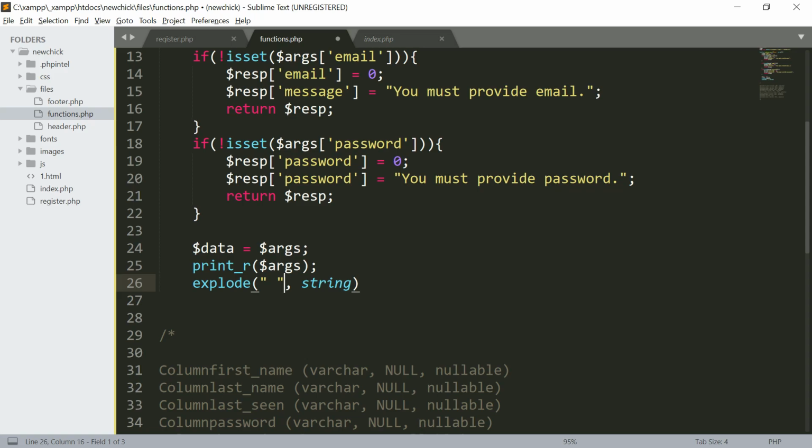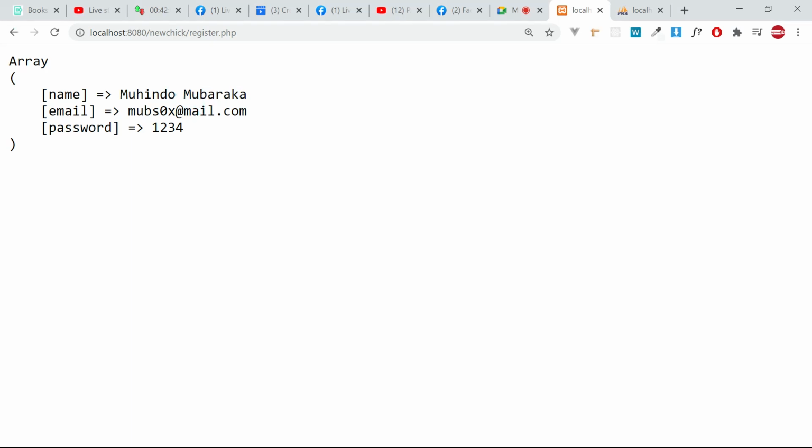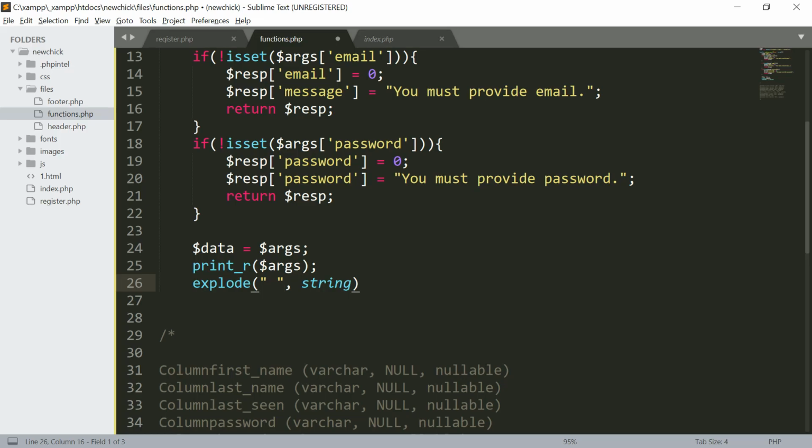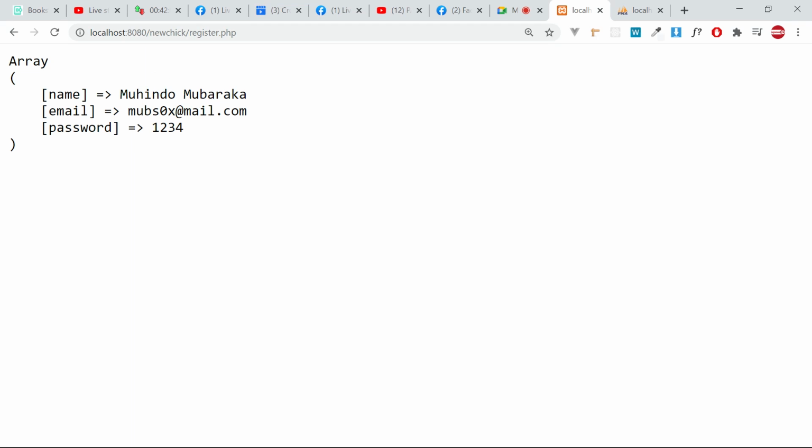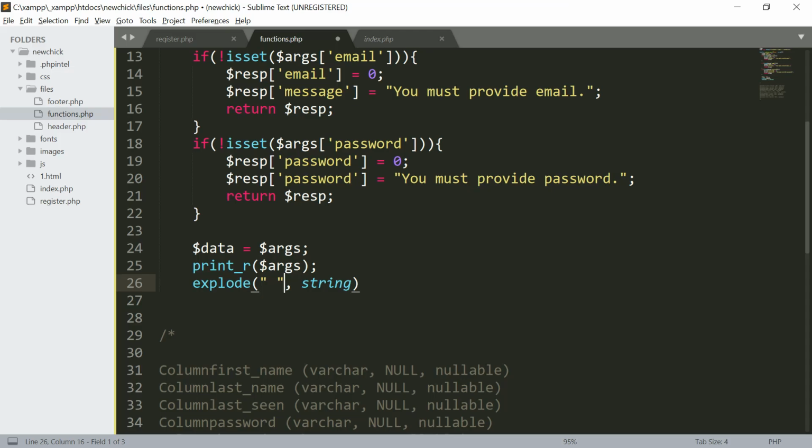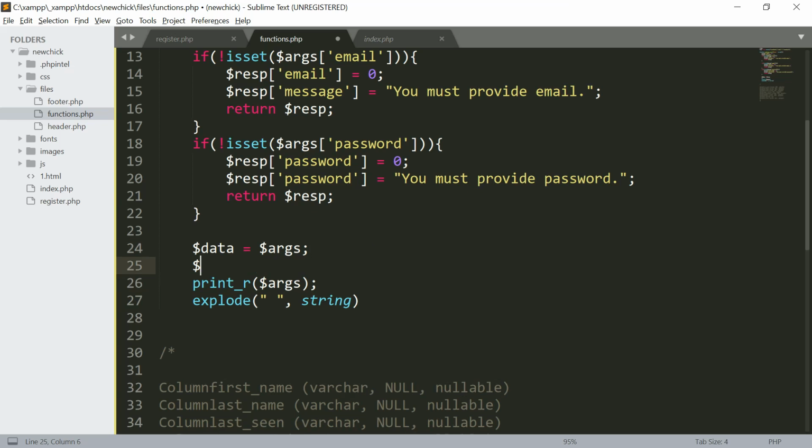Okay, so what I'm going to do, I'm going to use an empty space, and then everywhere that it finds an empty space in this string, it should make it a separate segment. So for example, this is the name, of course, and we can get it from this point, okay? The point is here.